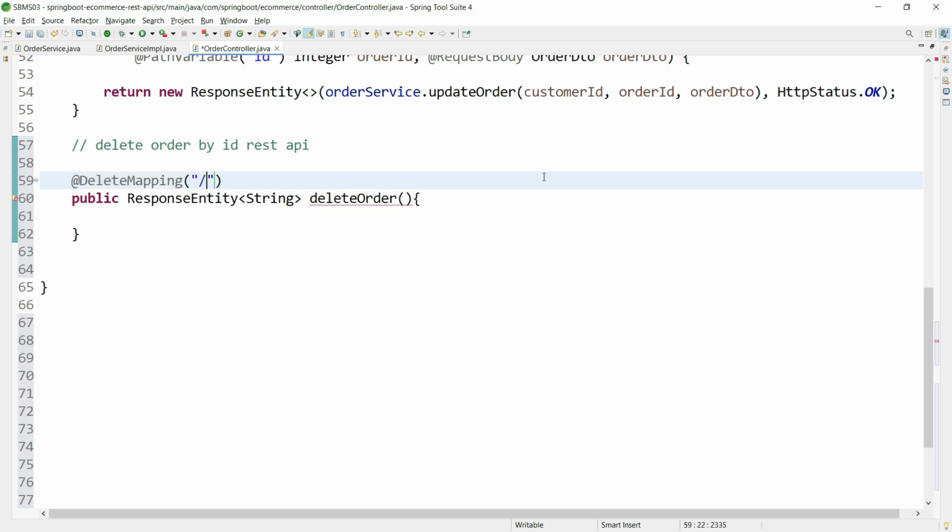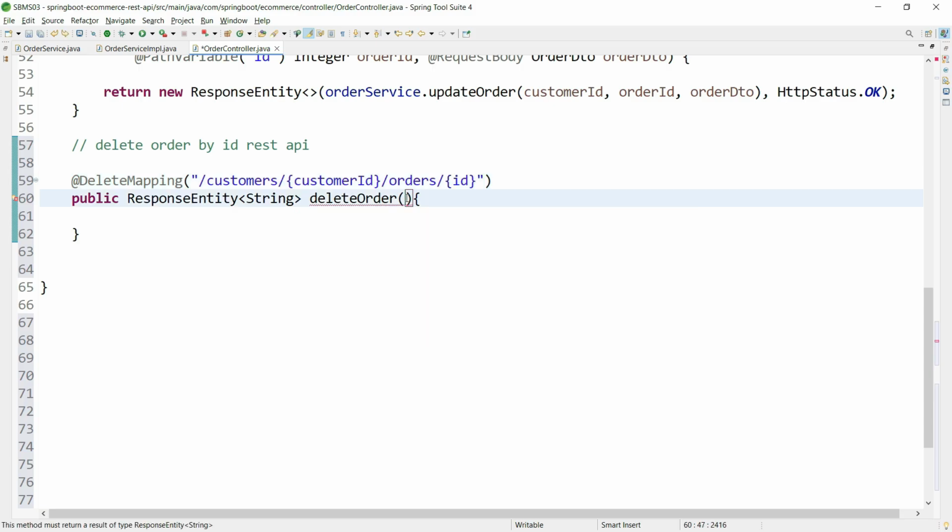Here we can add REST endpoint URLs, that is customers/{customerId}/orders. Here I'm providing orderId like this. This is a URI template variable. Here I'm passing customer ID and order ID, that is integer customerId and integer orderId. Here I'm using the @PathVariable annotation.